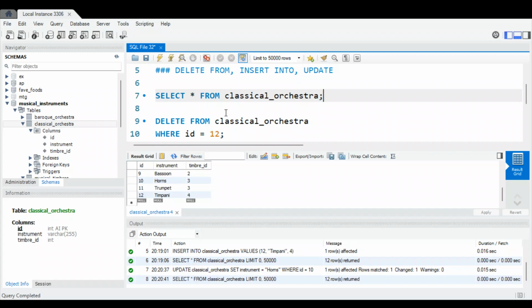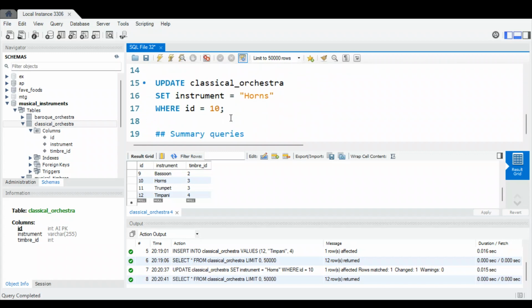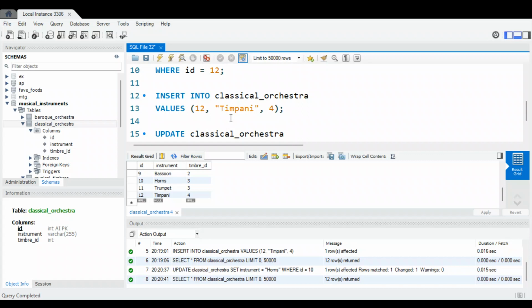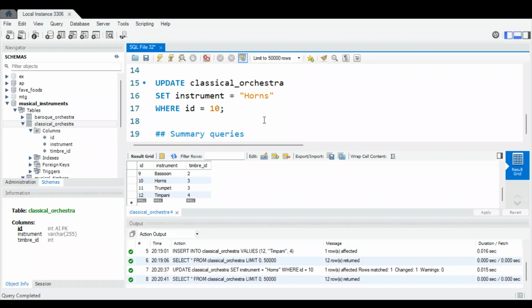There we go. So we've done a simple delete, we've done a simple insert into, and we've done a simple update. And that's the stuff I want you to know how to code from scratch as far as Chapter 5 goes. See, it's nothing really extensive. I'm not going to do any really complex queries or anything. Summary queries.